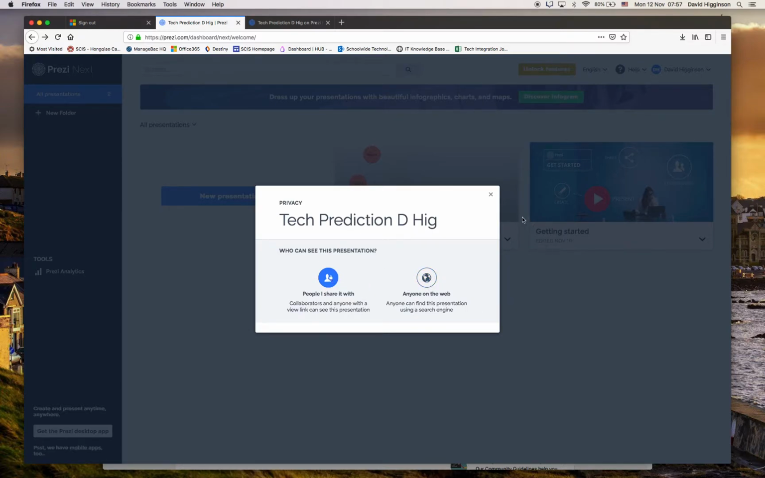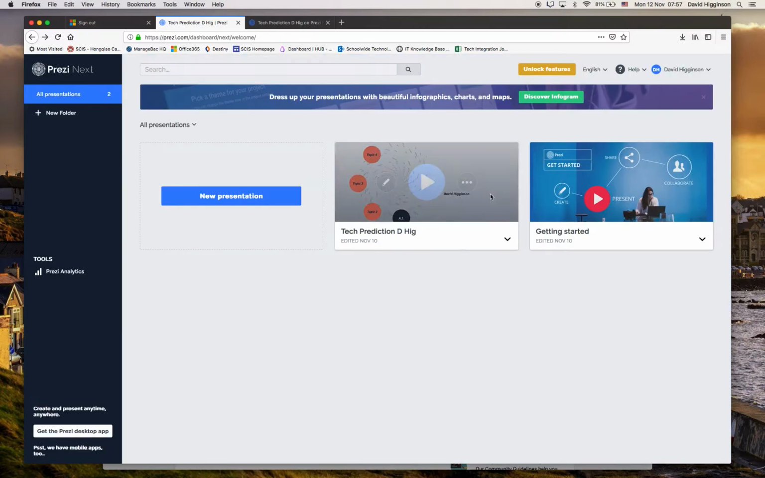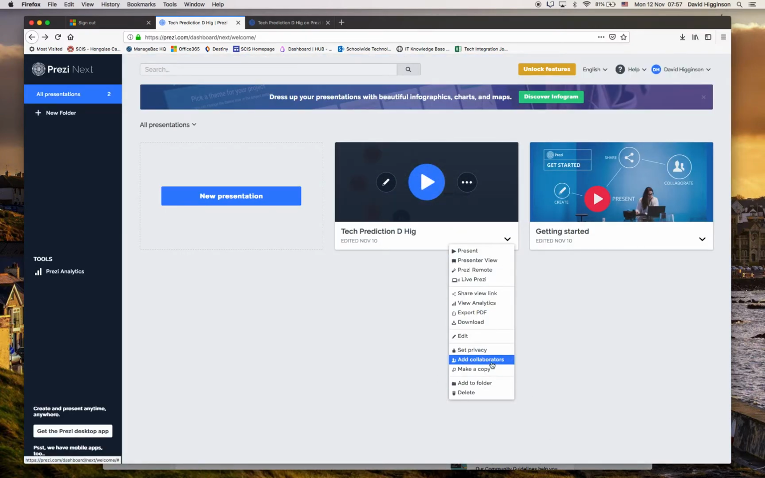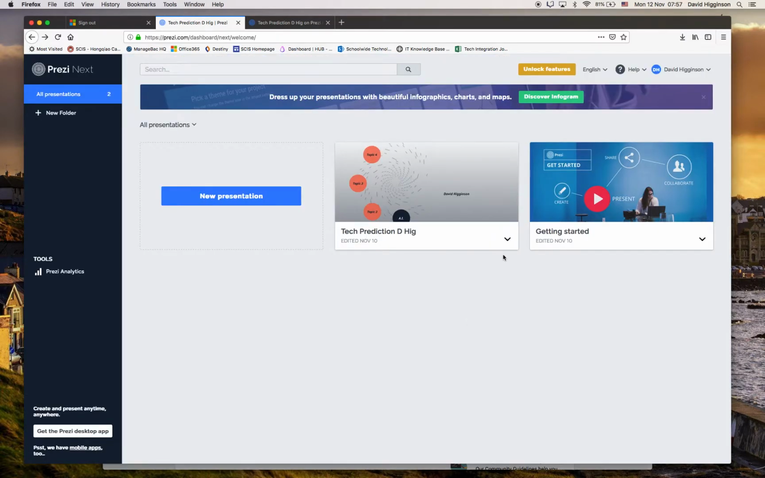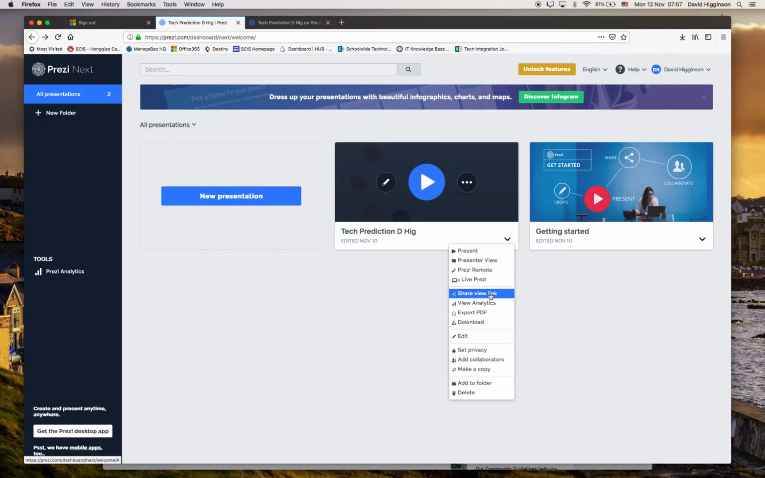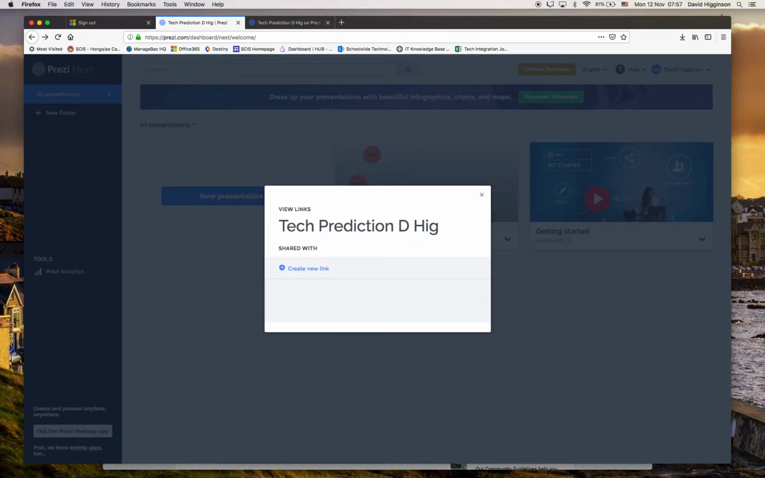So the default is this one. This just means that only people with the link can see it. It also does mean if they share the link with someone, they can still see it. Okay. So that was that. The other thing that is interesting here is the collaborators. You can add people to that. You've also got the share view link, which is pretty much what we just looked at, except with an additional bonus.